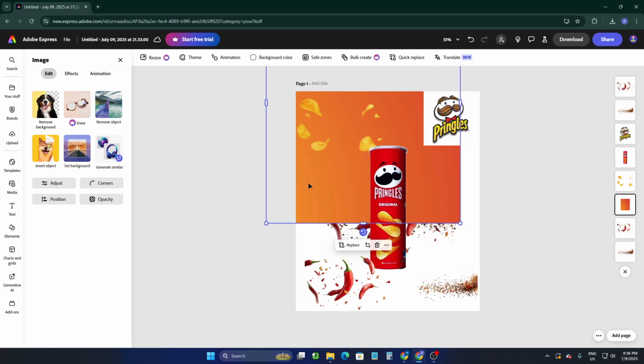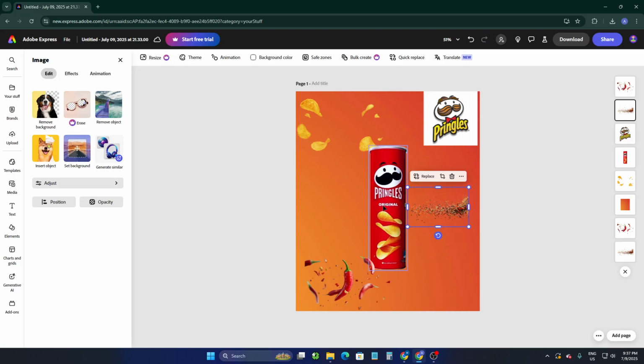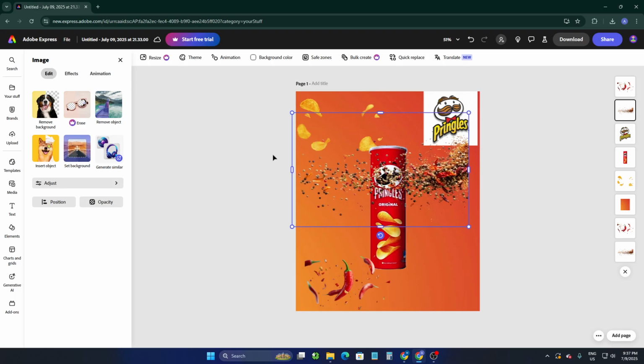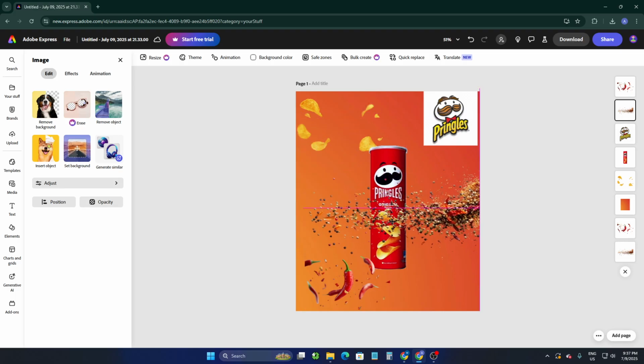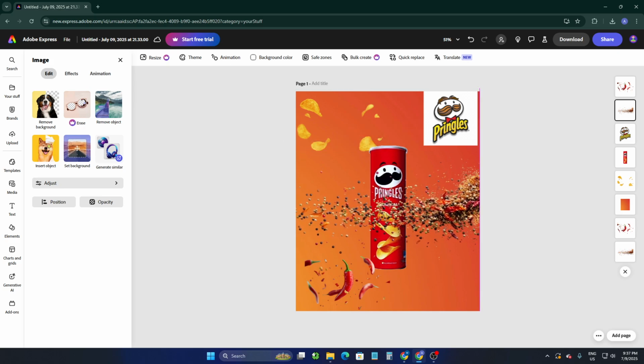Now here, if you have made a mistake, you can simply press Ctrl+Z to undo it. From here, I'm going to add more details. Here you can see some spices. I'm going to add it on the image, but it's not looking good actually. So we are going to place it after these sprinkles.